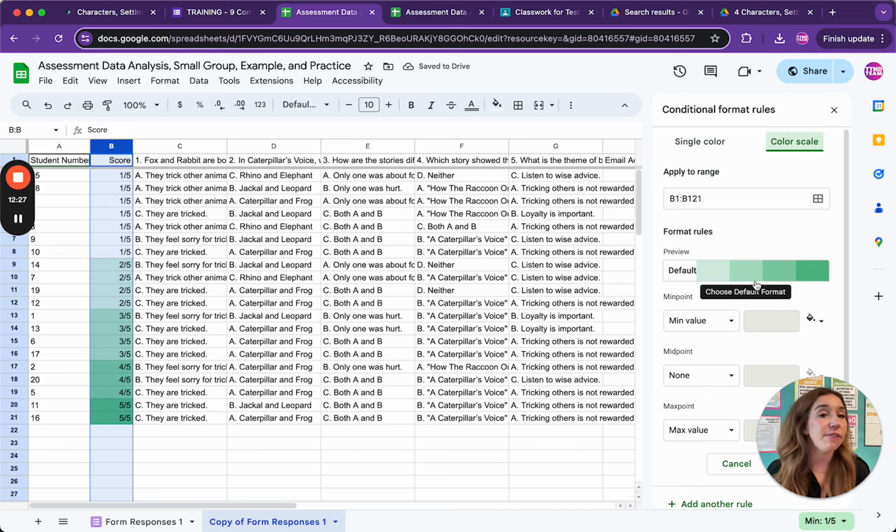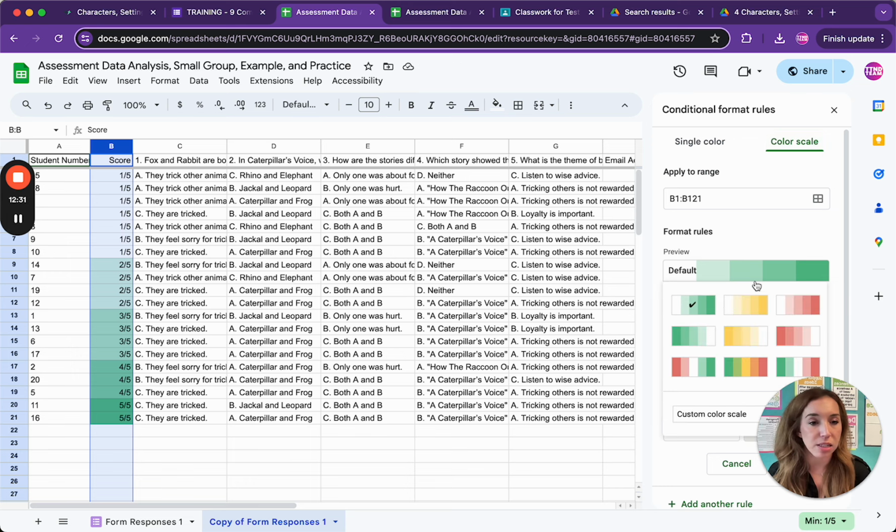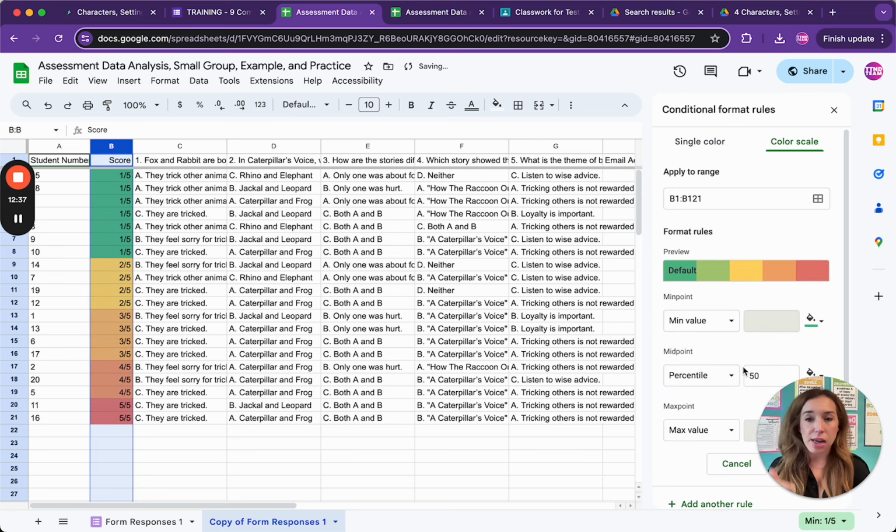Now, the default color scale that they give you is just this green color scale, but I want different colors because that's my preference. I want to choose this color scale right here, green to yellow to red. Now, you can see that this sorted my lowest group in green, my middle groups in that orange and yellowish, and then my highest groups in red.